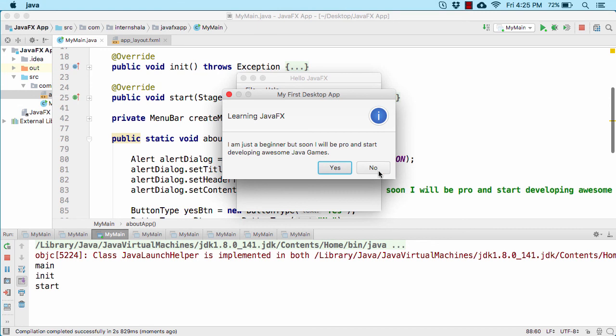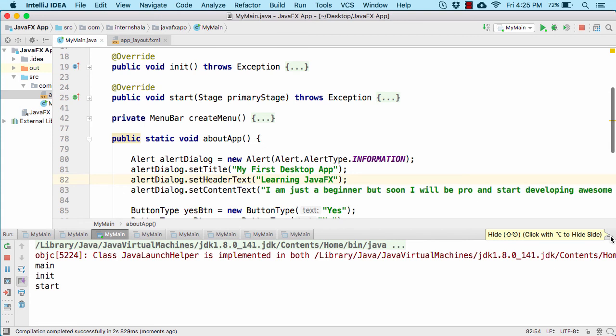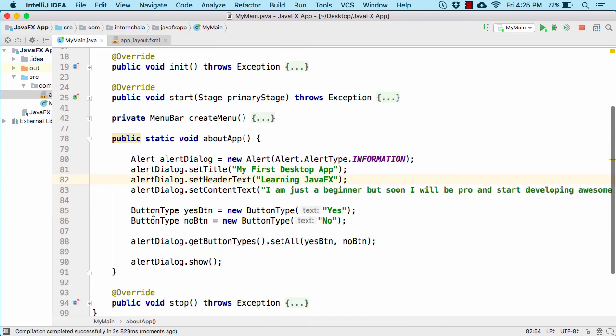Now if I click on no, and then if I click on yes, in both cases we are actually closing the dialog, but we want our own custom code to be executed. So for that, let us check out how we handle the click event on these two buttons in the next video.